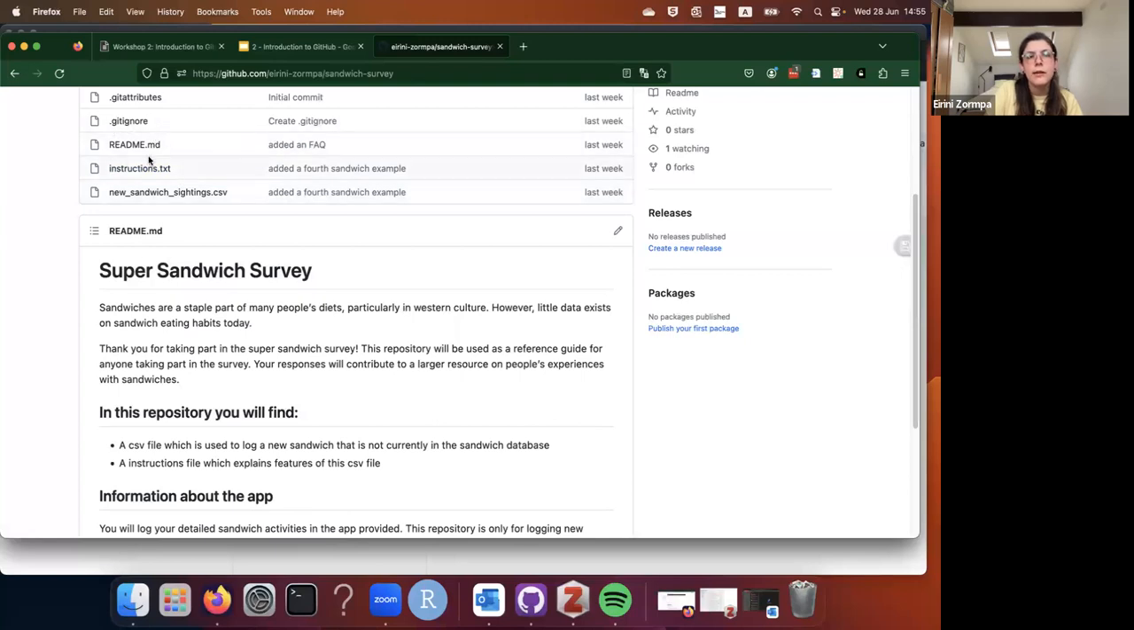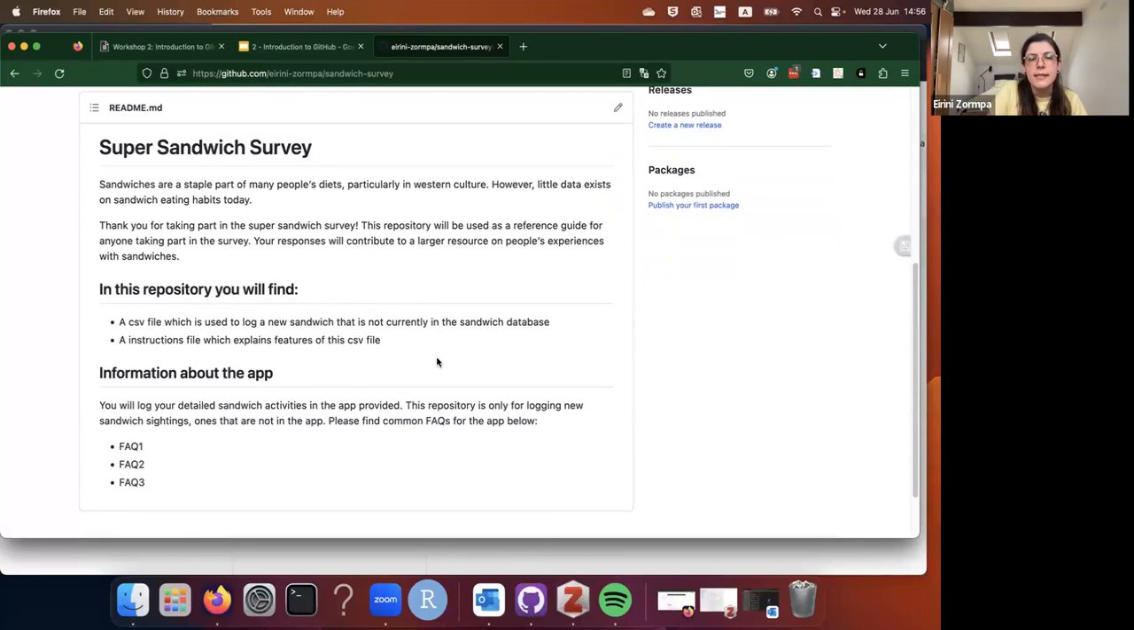If you name a file readme.md or .txt, whatever extension, but you need to spell it like this, one word in all caps, and when it recognizes that, it lists it here and it displays it here. It's really nice. It's like a landing page for your project so that people can go and see what this project is about.